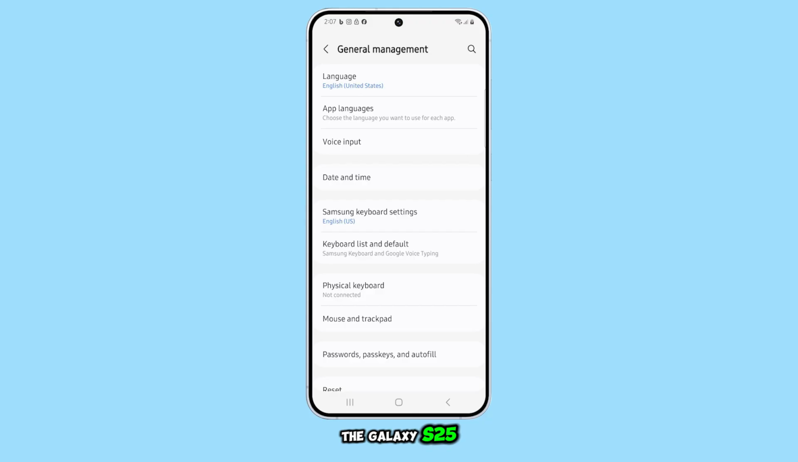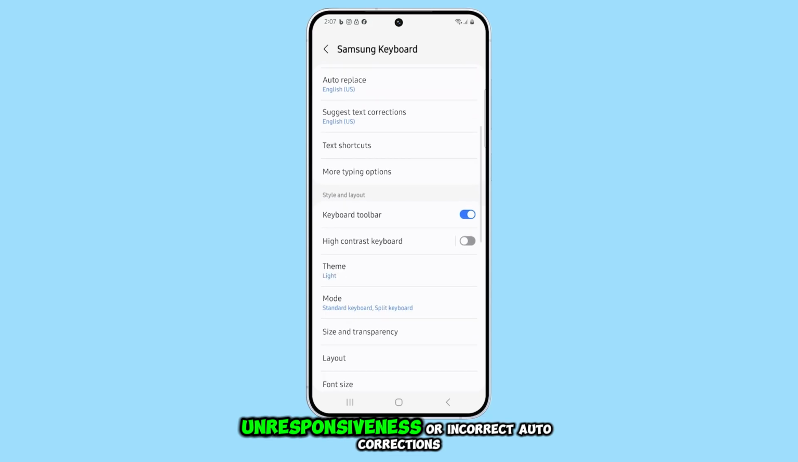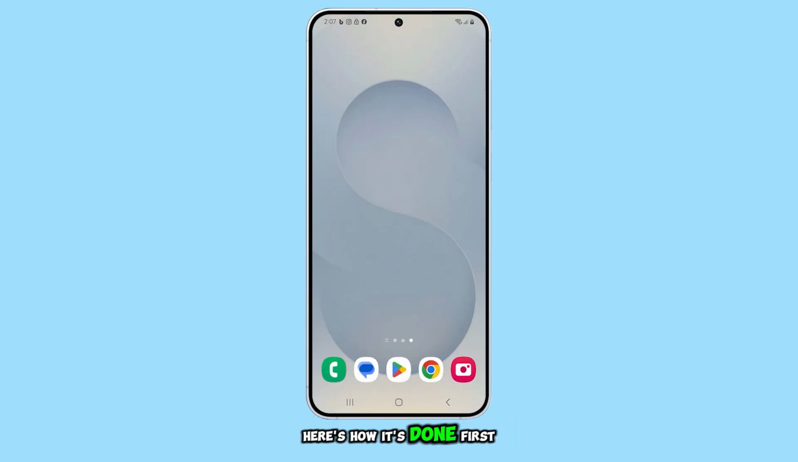Resetting the keyboard settings on the Galaxy S25 restores the keyboard to its default state, helping fix issues like lag, unresponsiveness, or incorrect autocorrections. Here's how it's done.